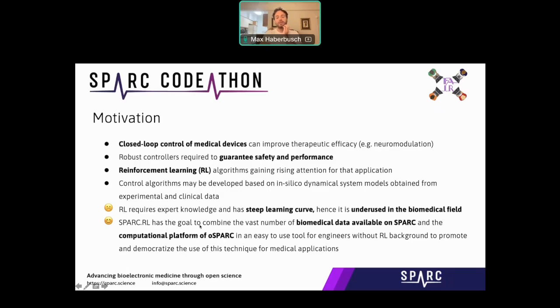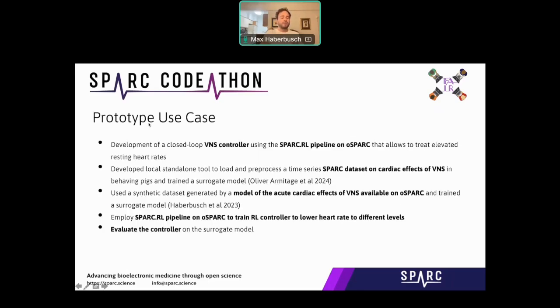It has the goal to combine the large number of biomedical data available on OSpark and the computational platform of OSpark in an easy-to-use tool for engineers without a background in reinforcement learning. For the Codeathon, we chose one specific use case, which would be vagus nerve stimulation for cardiovascular applications.